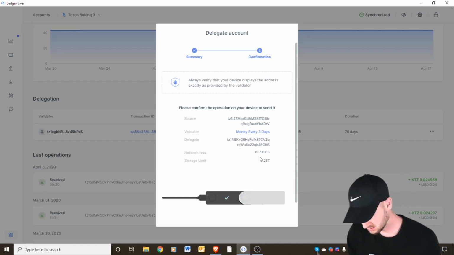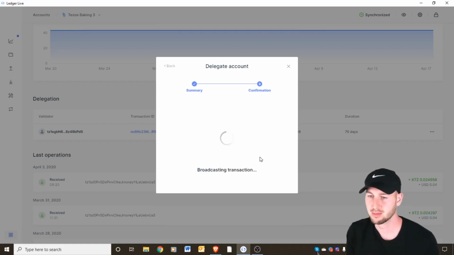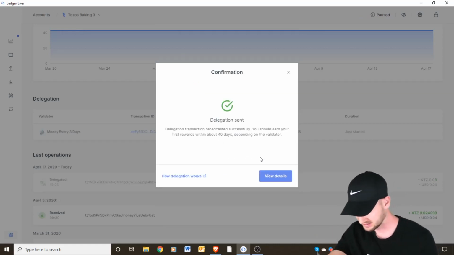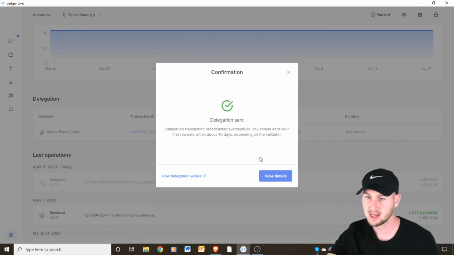So I have to confirm the fee and accept it. So I accept that on the wallet, it will broadcast the transaction then, and then I should get notification on the ledger, which I've got down here, and then delegation transaction broadcast successfully. You should earn your first reward within 40 days.